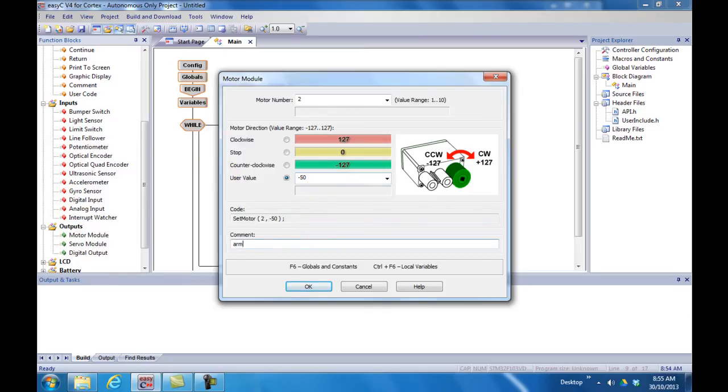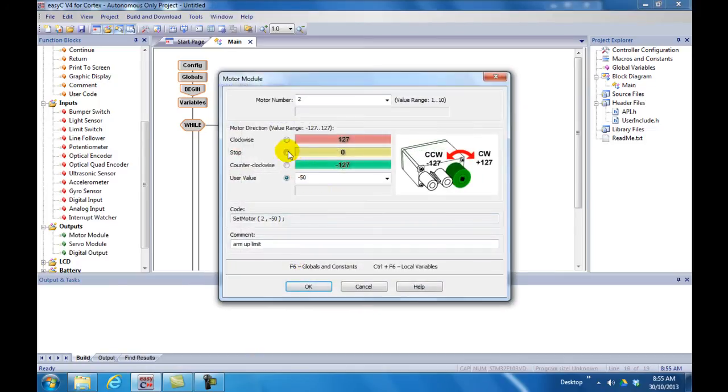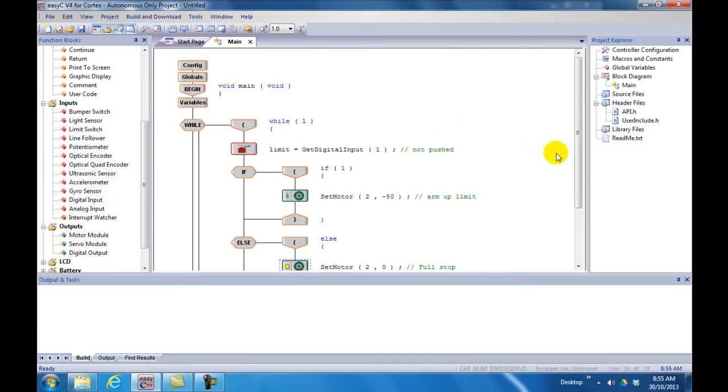Okay, so now we're going to go arm up, limit. So now we would take that very same motor, we copy it, paste it down here, click on that guy, and make him full stop. Okay, so there's my program.